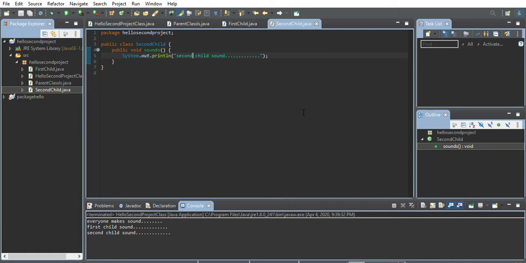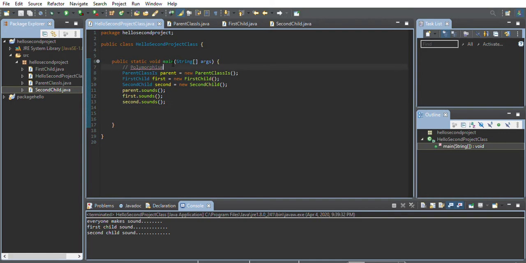Hello everyone, welcome back. Today the concept that we're gonna understand is abstraction. This is a really deep concept in Java as well, so let's get to it.